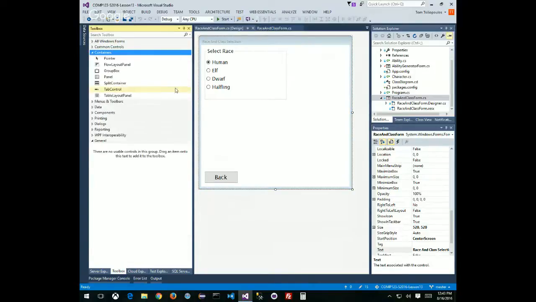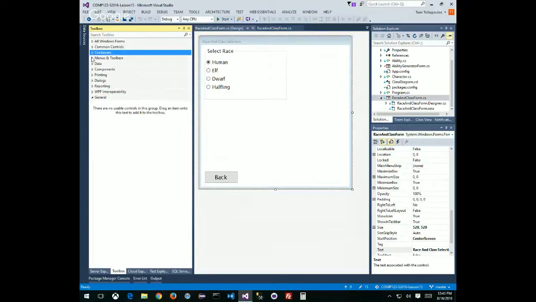From a containers perspective, you need to know how to do a group box, right? Group box will be on the exam, all right? So those are the things that you need to know how to do. So how to put stuff in a group box. Panels and split containers and tab controls, all that kind of stuff, not going to be on the exam, right? And neither will be a flow layout panel or any other kind of grid or anything else that we've used for your first assignment. Not going to be on the exam, right?